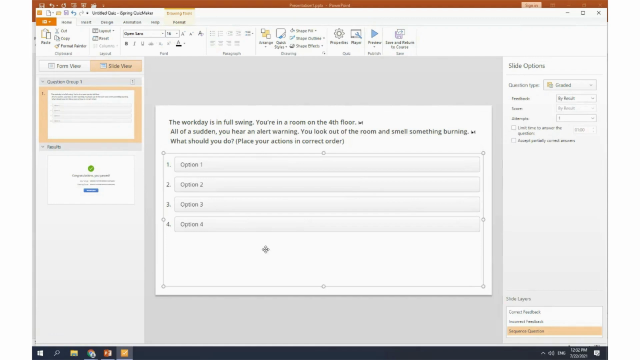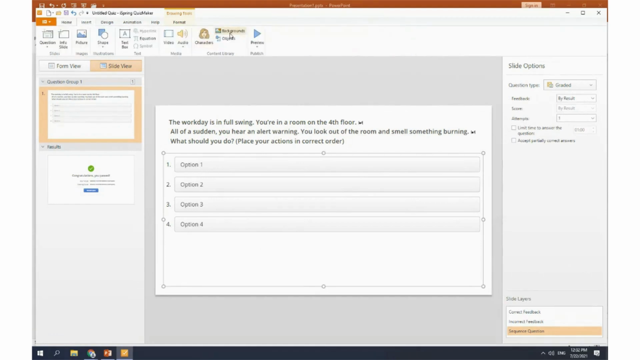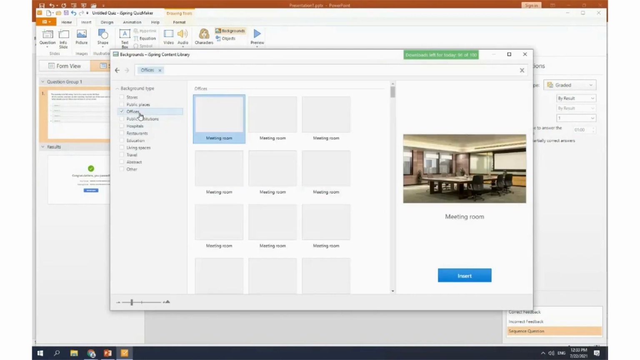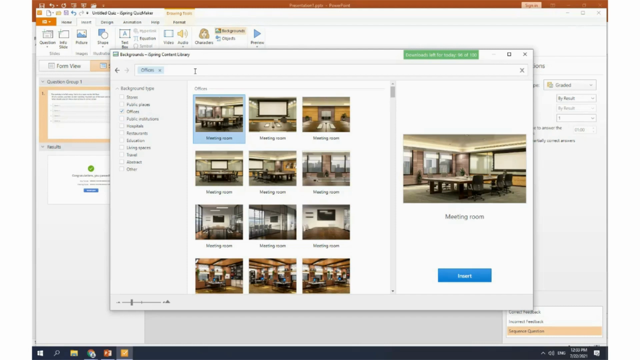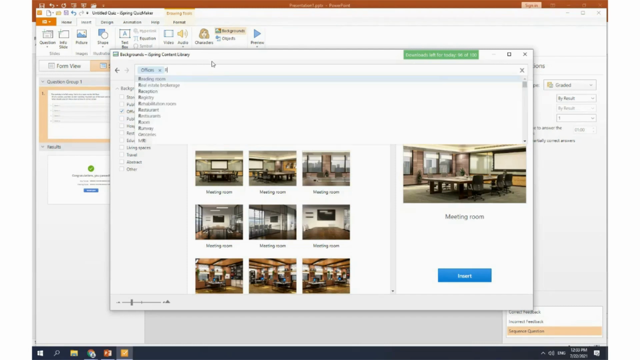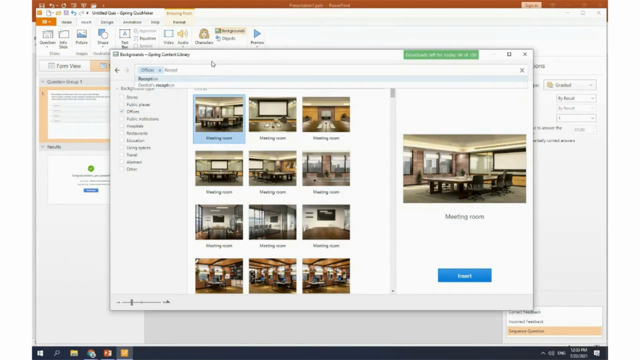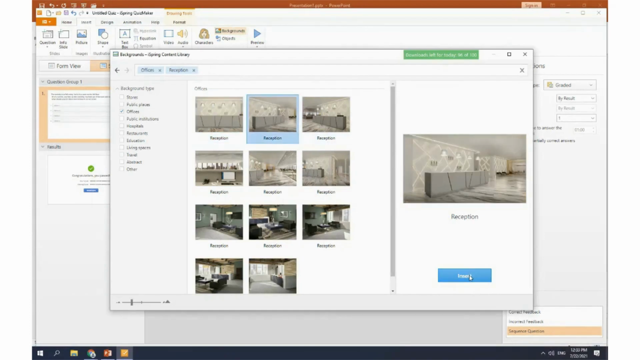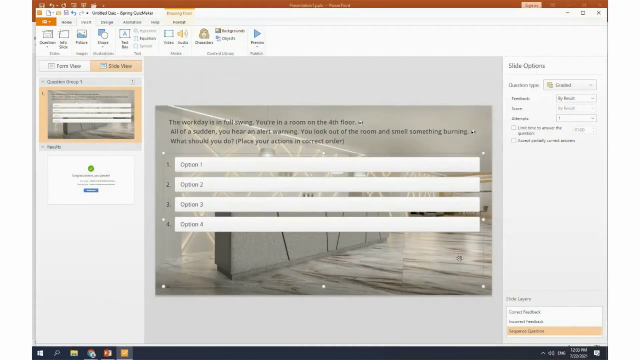Now I will go to the Insert tab, and we have a content library here, so I'll click on Backgrounds. And to stay on the theme, I'm going back to our office spaces, and this time I want to add reception. And by the way, you can search in the content library not just by the filters, but also by typing the names of the locations or characters in the search bar at the top. So I have a few reception images here. I will just select this one. Click on Insert to add it to my slide.